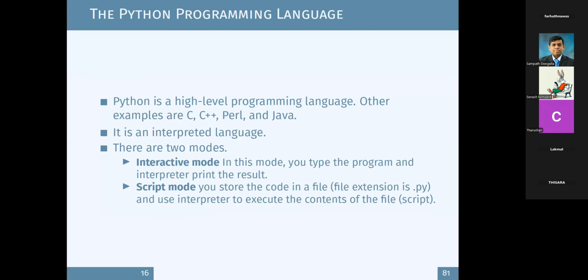So as I told you earlier, there are two modes. First one, interactive mode. You type your program and then you get the answer, right? And then we have what we call script mode. So in script mode, you have to create a separate file. So let me show you how to do that too.